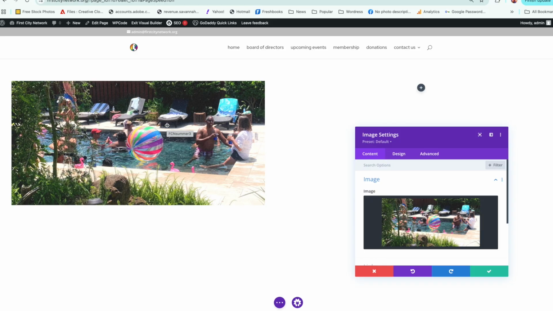And if you haven't noticed by now, the elements are color coded. Modules have the gray toolbar, rows have the green toolbar, and sections have a blue or a purple toolbar.